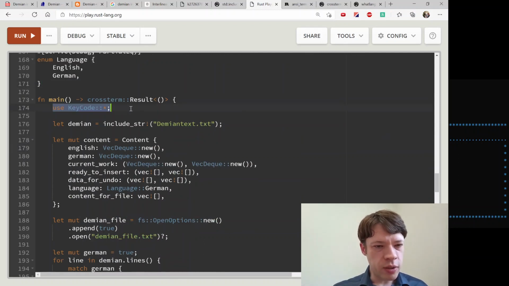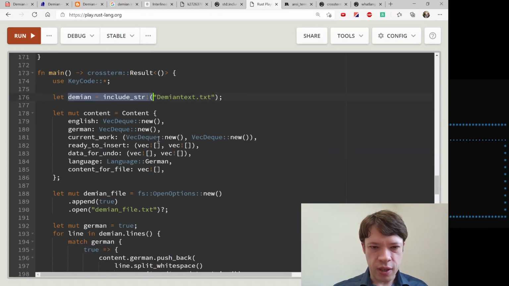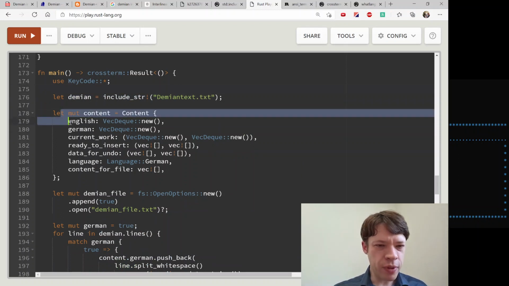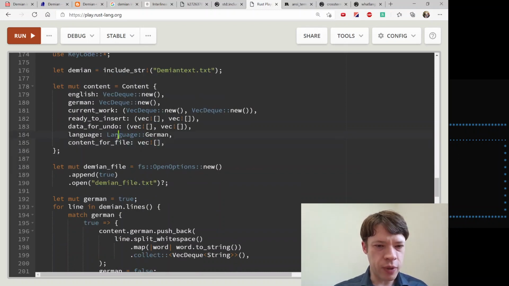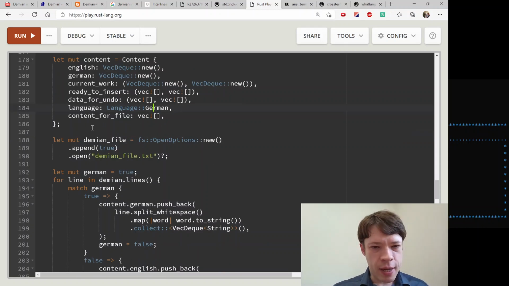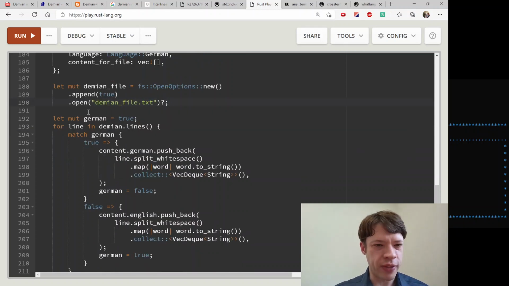So let's see. Yeah, I brought that into scope, so I can just type English or German. Bring in the file, set up this new content, and you can see it's got a whole bunch of nothing. New VecDeque, there's an empty Vec, so there's nothing in there yet. And the language, I just set it to German for now. Then open this file that we're going to append to. This won't create the file, by the way. I just created the file separately and put nothing in there because I'm only going to use it for this, so I don't have to worry about that.